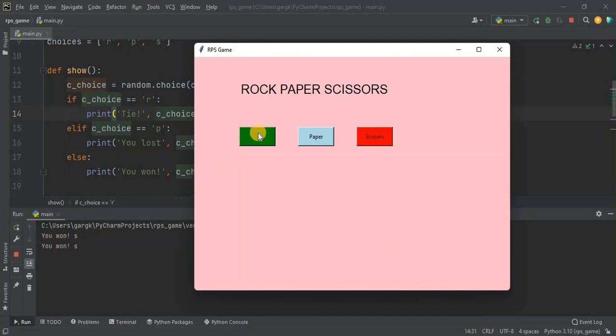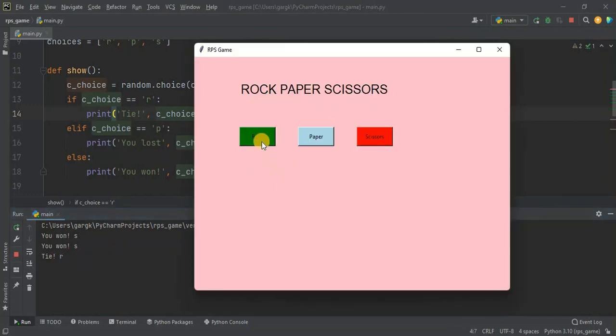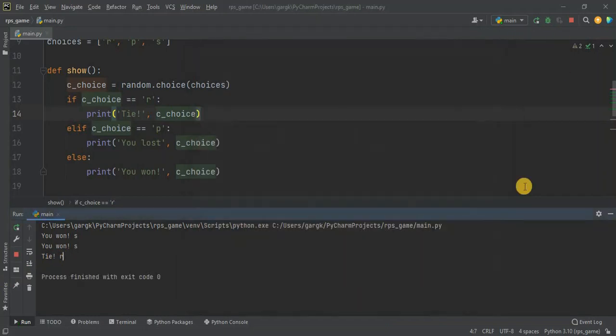Okay. If I click on it once again, tie, because computer chose the same as our option. We chose rock, computer chose rock, so tie. Okay. Our code is working, so let me close the window and continue further.